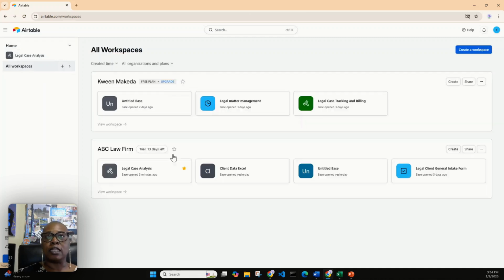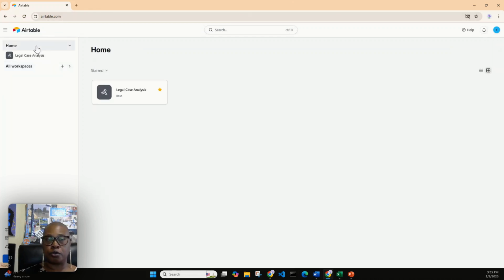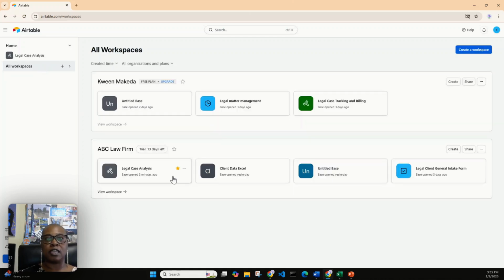So that is for any of the bases that when you come to your home screen, you immediately want to go to. And it's ones that you work on often. You can star it and it will be on your home screen. Going back to my workspaces, I'm going to uncheck that.